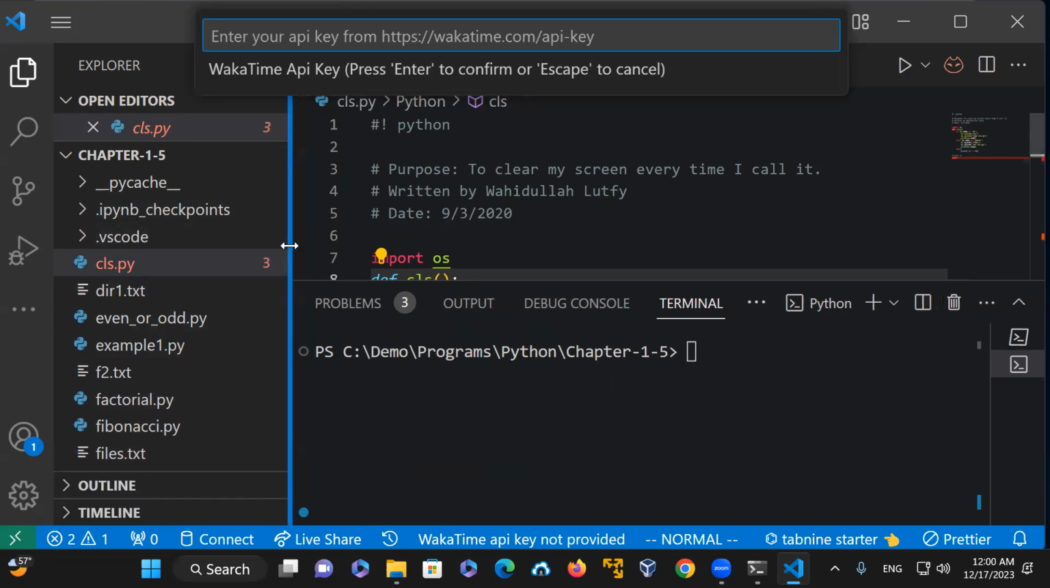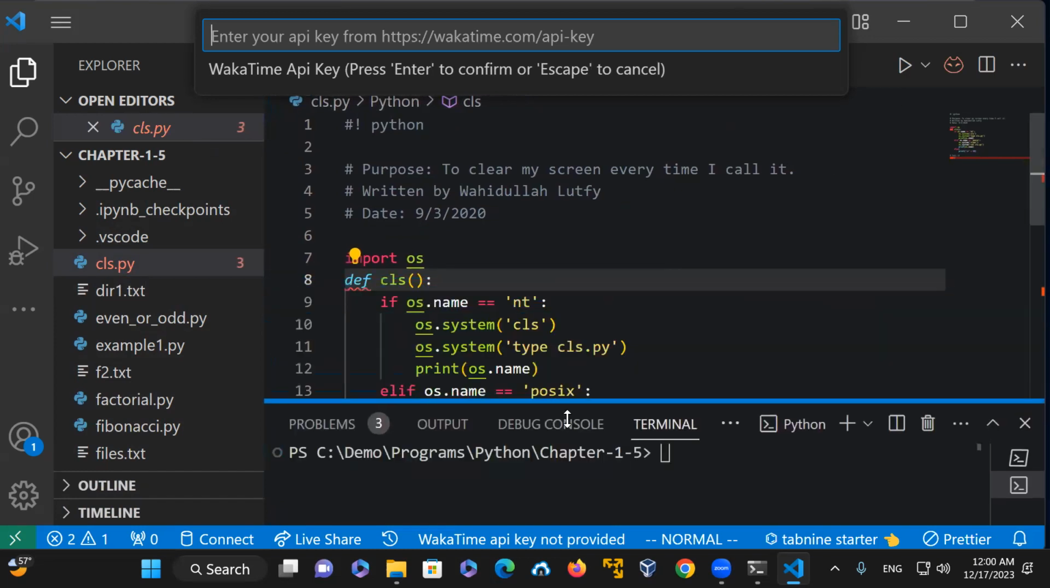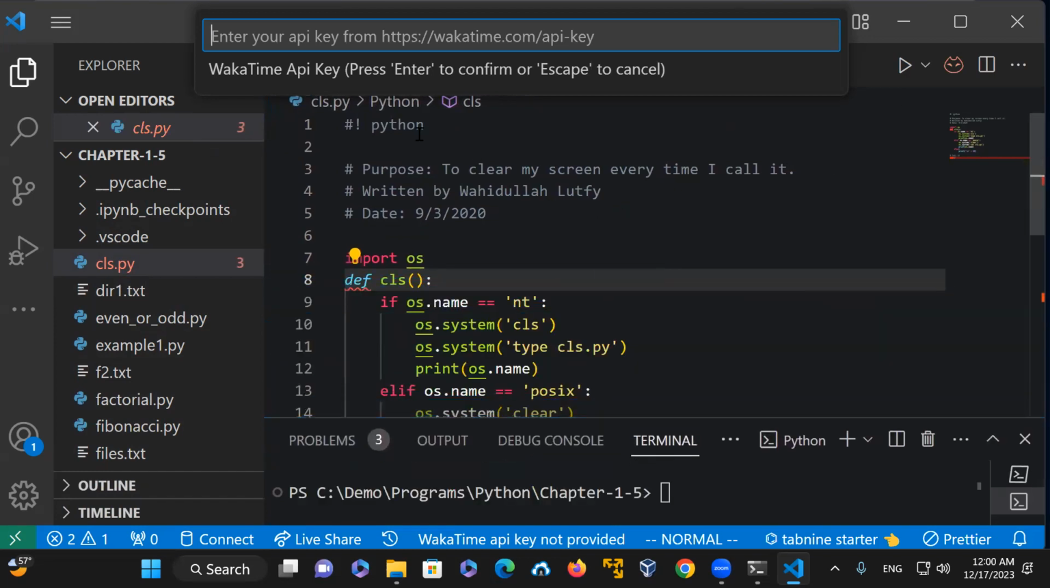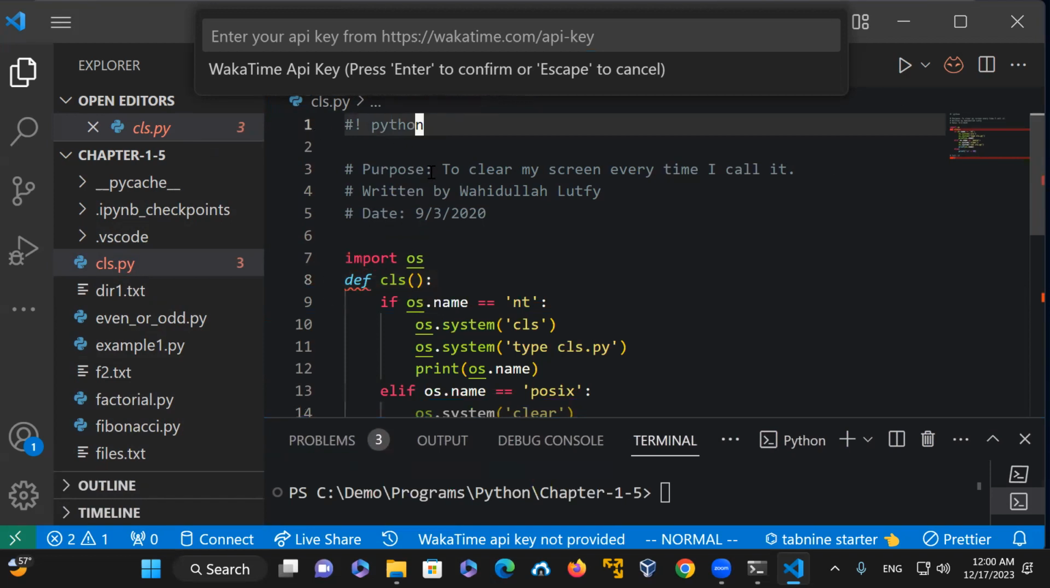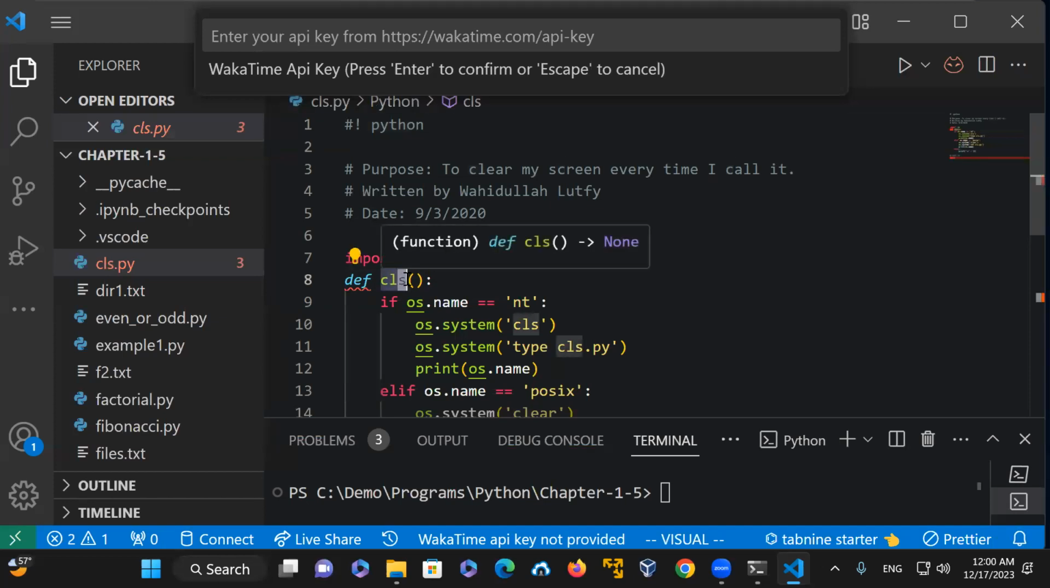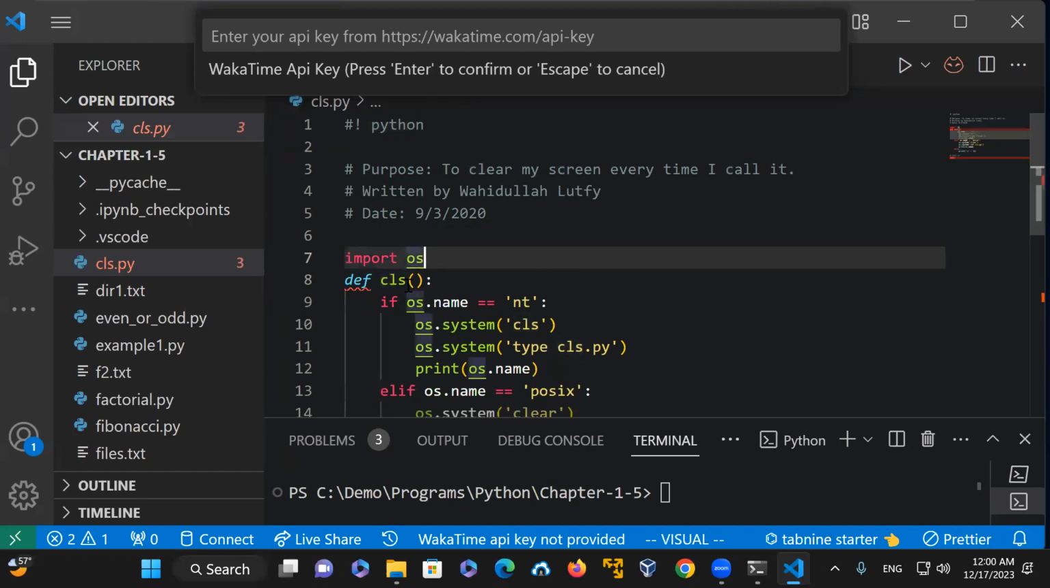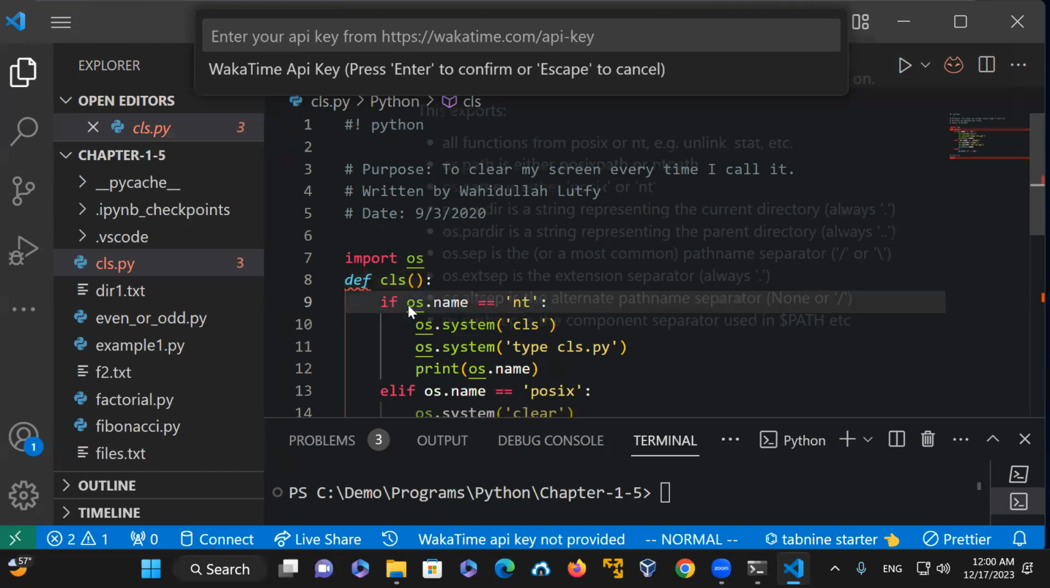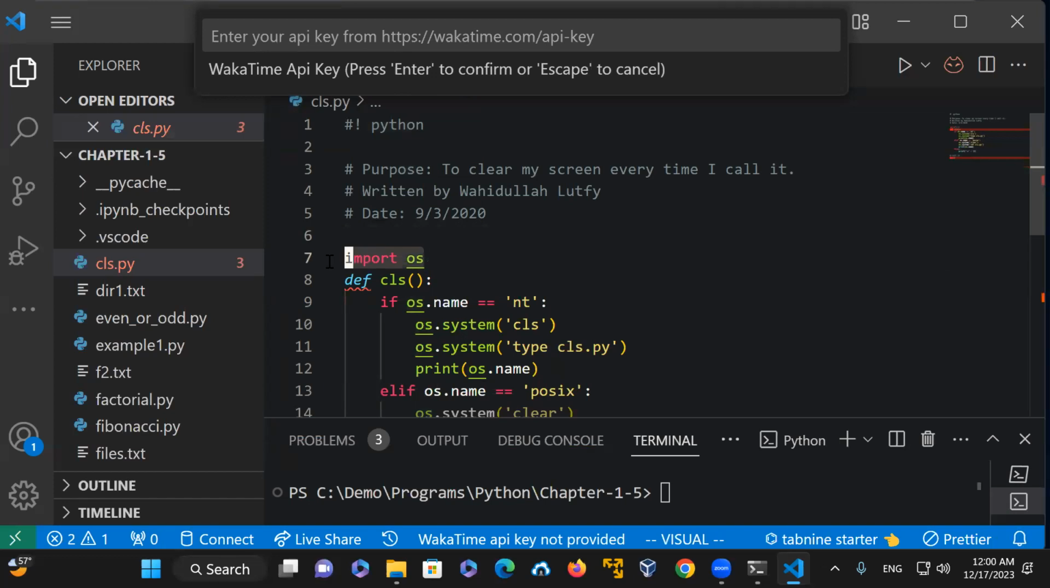The Clear Screen program is another Python program I have here, and this is a very simple program also. It runs the Python as an interpreter, and then it says to clear my screen every time I call it. And then I just wrote CLS. I could name it whatever I want, but this function is going to clear my screen. So if I type in CLS inside my Python program, it's going to detect the operating system. So that's why I'm loading the operating system. I say import os. Once os is loaded, this os.name.